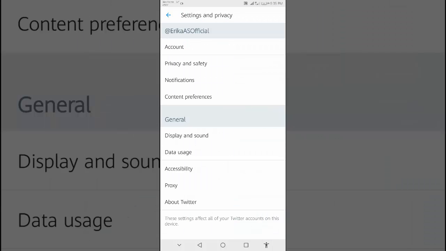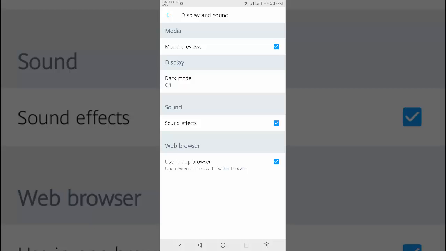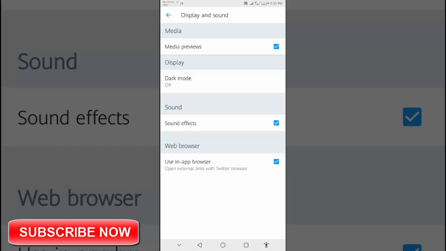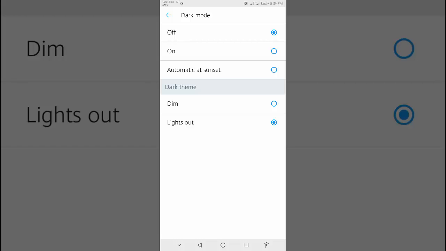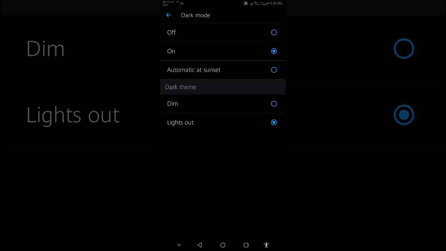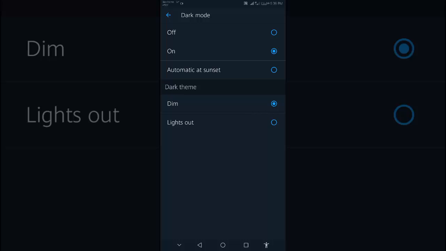When you tap Display and Sound, you will find the dark mode toggle. Tap on the dark mode toggle and turn on the dark mode. It's really dark, not dim. If you want dim mode, you can turn it on. If you like the dark lights out dark mode, then tap on lights out.